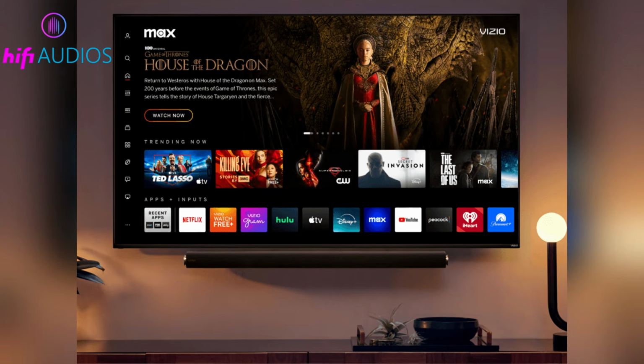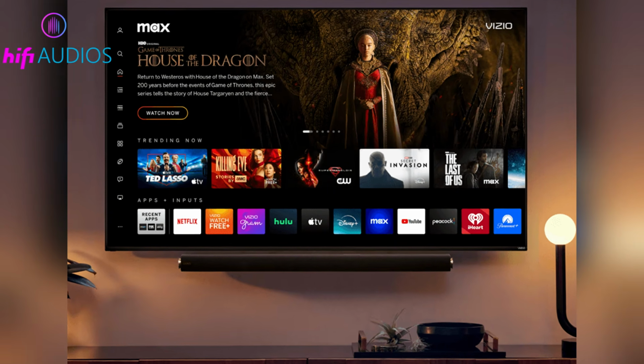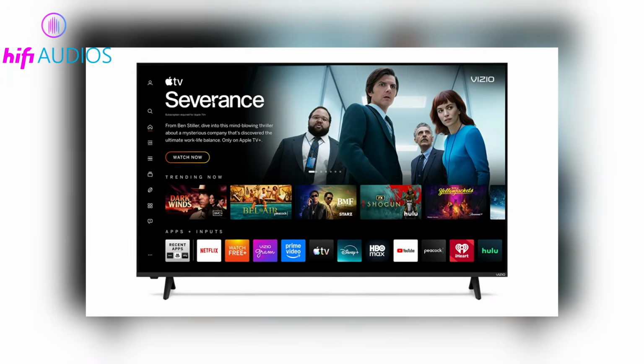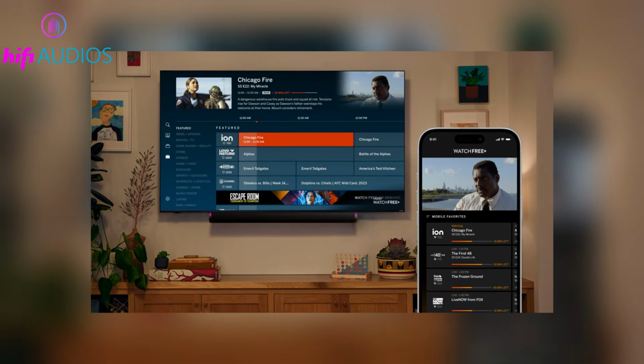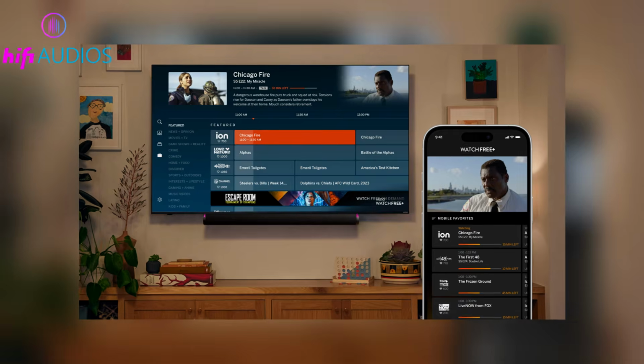If an app is already installed but it does not open, try opening it again from the Apps row after restarting the TV. If the app still does not appear in the store or apps list, you can use casting from your phone or streaming device, since SmartCast TVs cannot manually download unsupported apps.